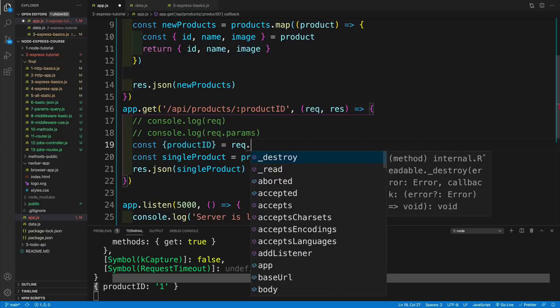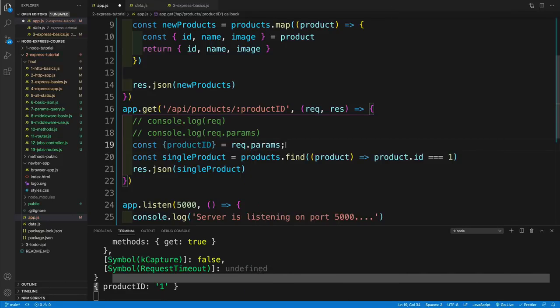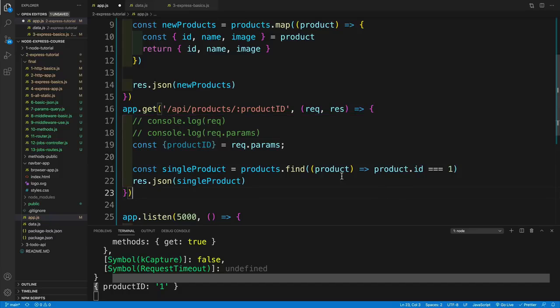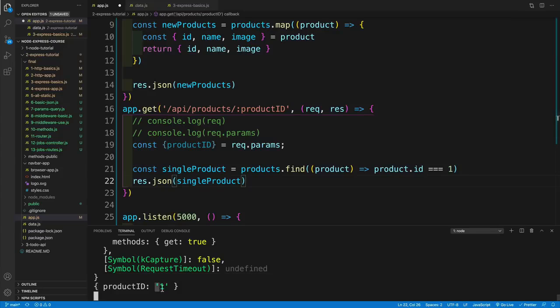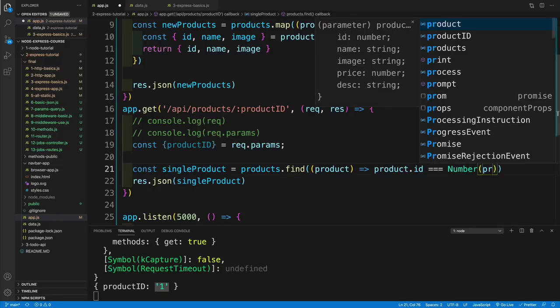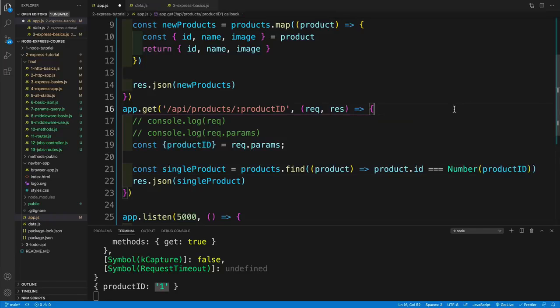And we'll simply go with const, and the name is productID, and that is equal to request, that's my request object, and params. Then I'm going to use this product ID to get my product. But remember, it is a string. We can clearly see that. And in fact, here in the array, well, the IDs are numbers. So if we just try to search it the way it is, of course, we won't be able to get our product. So instead, what we want is to pass in Number and then productID.